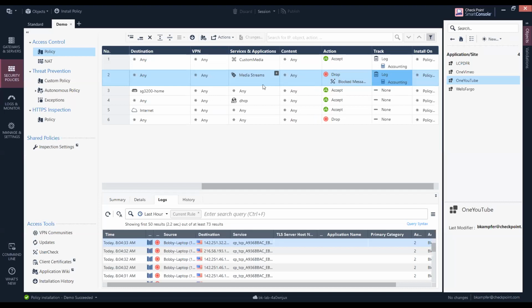So I have my block policy here for all media streams. When you're doing this, what I had to do, a lot of these media streams use CDNs, and they'll use different CDNs. So instead of having to add each CDN individually, I had to set an accept rule so I could see what CDNs were being used to add to my application site object. And we'll go into that in a minute.